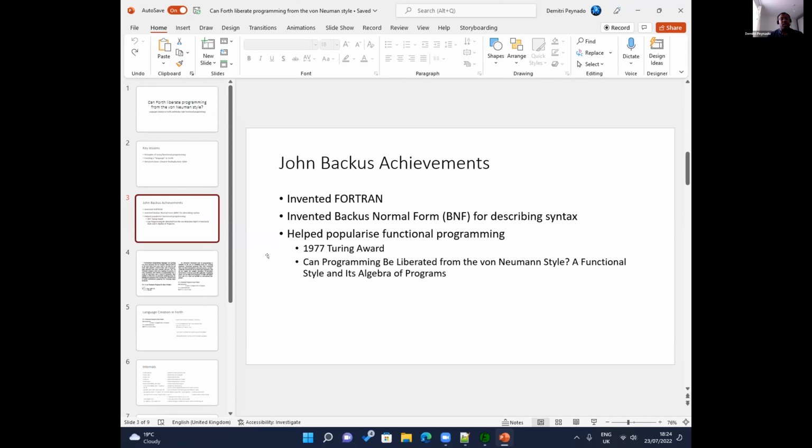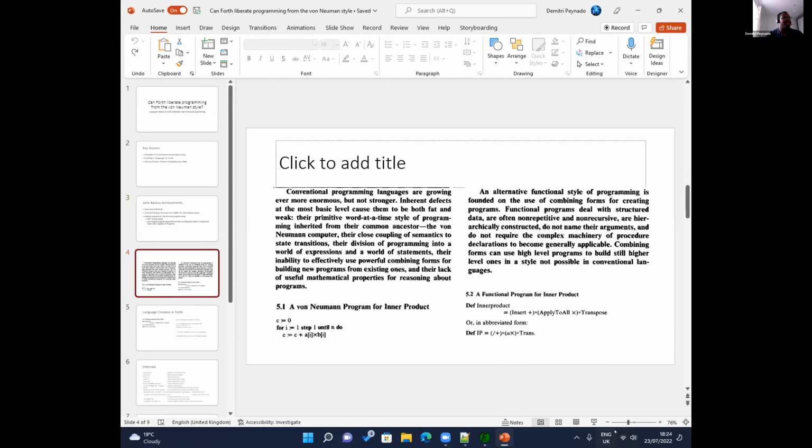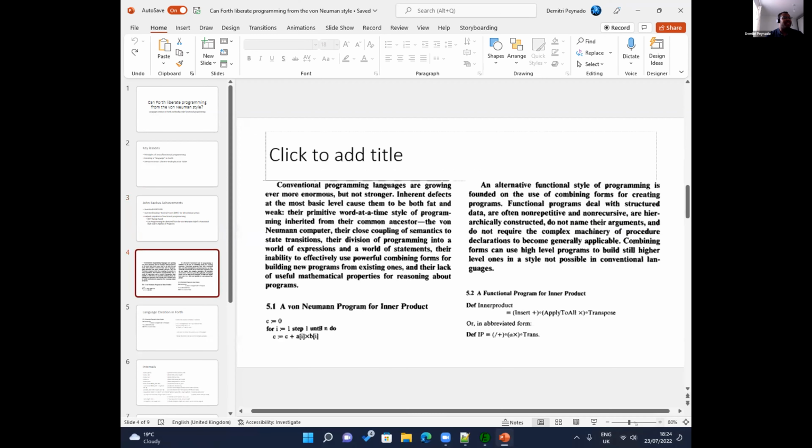And as part of this, you get the chance to give a lecture. So he gave one with this title right here: Can programming be liberated from the von Neumann style, a functional style and its algebra of programs? And people must have been thinking, what's this guy going to present? Well, in this talk, he makes some statements that seem quite ahead for the time. I'm not going to read all of this here. I might just point into the paper, but let me just read the first few words here.